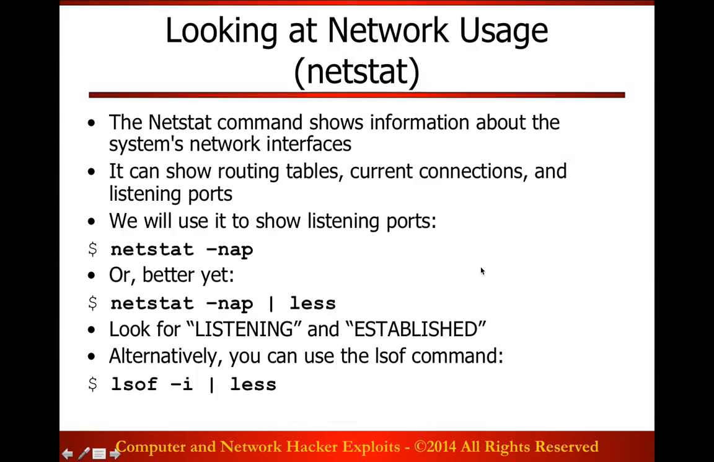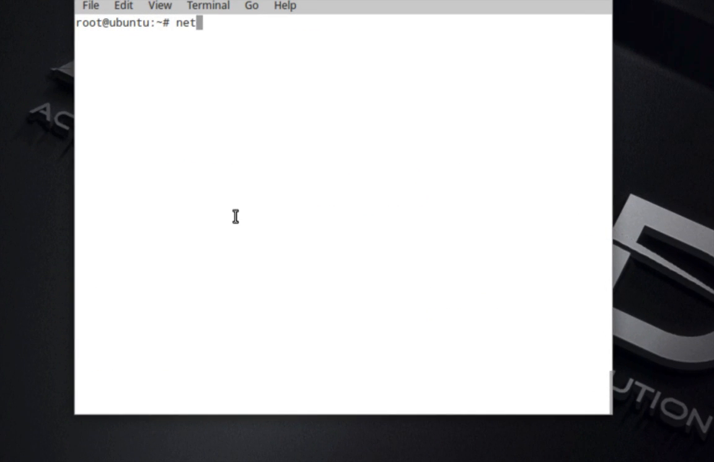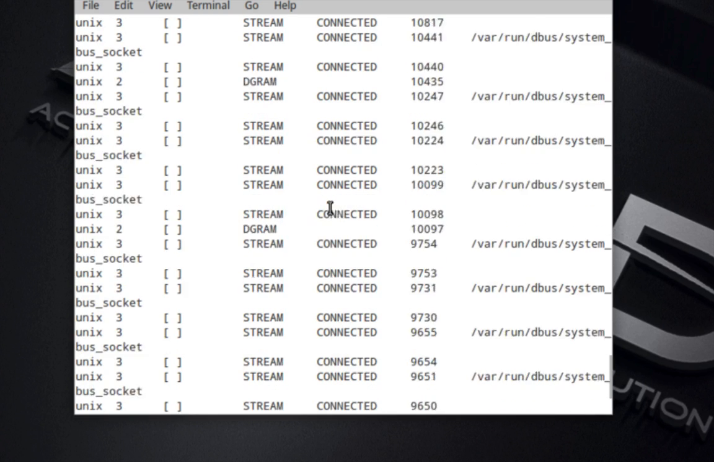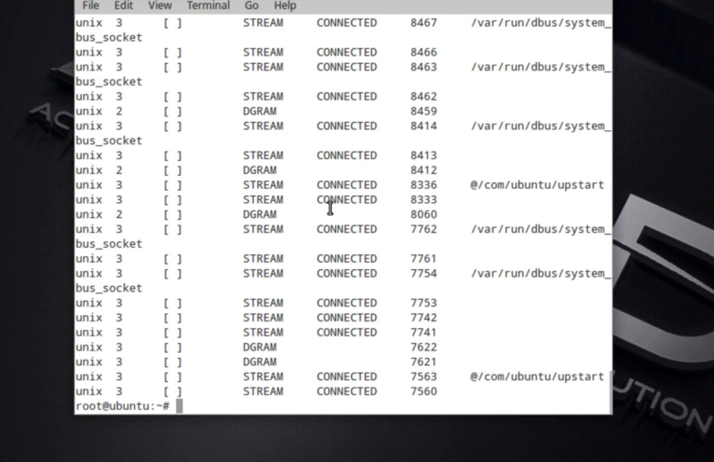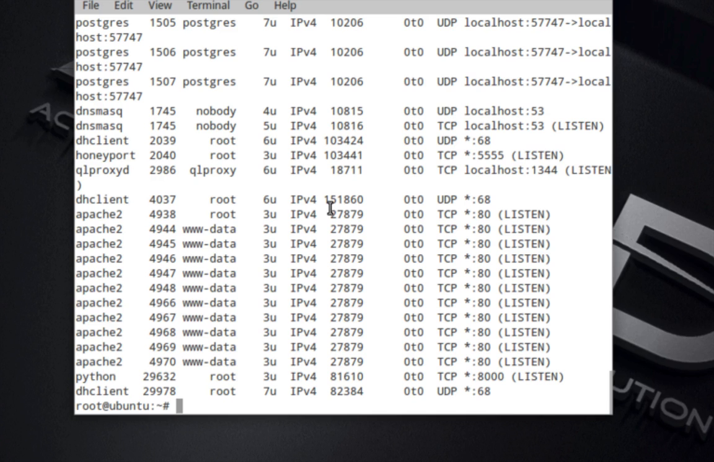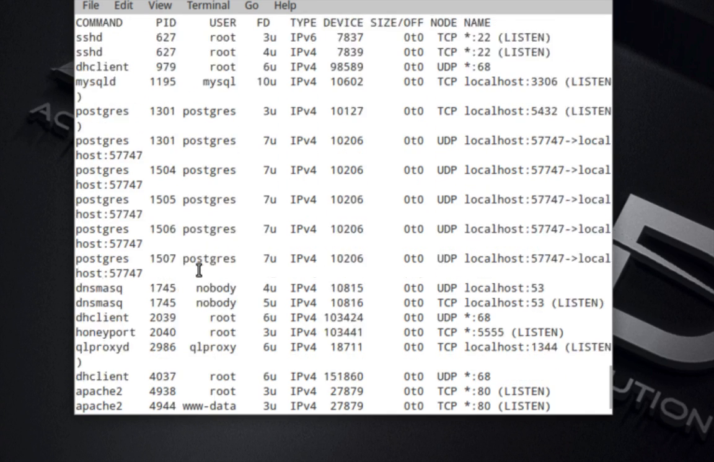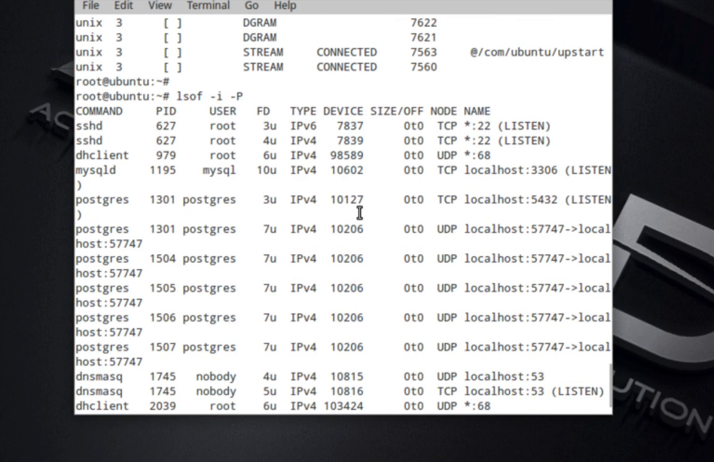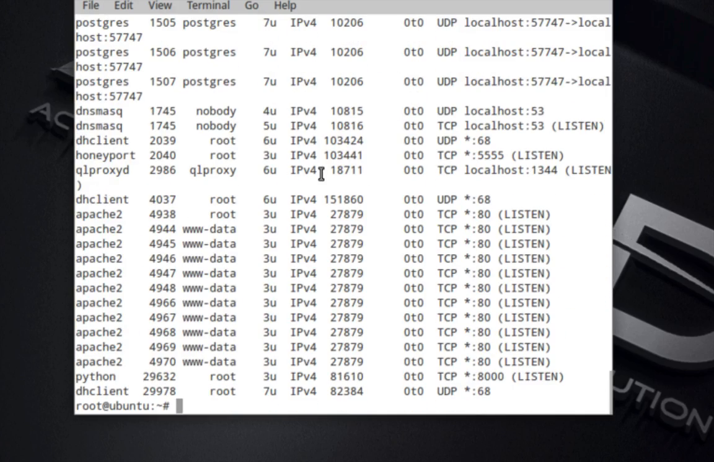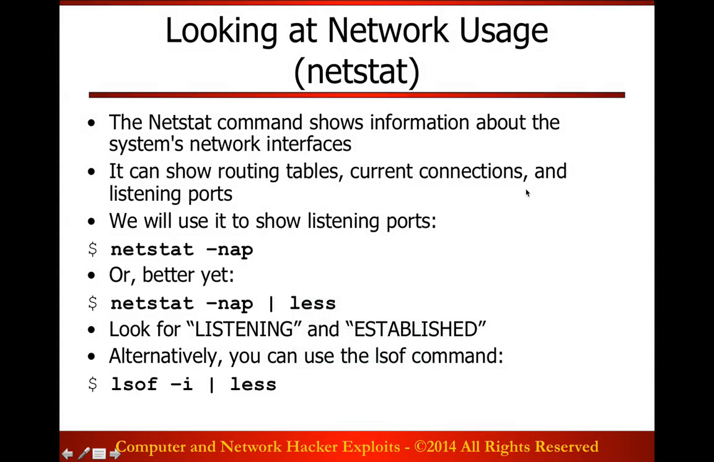If we ever want to look at network usage, there's a couple of commands you can run. You can run netstat -na, which will show me all of the open network connections. And netstat is kind of nice, but I personally prefer lsof -i -P. It will show me all the ports, what services are associated with them, and of course, whether I'm listening or I'm talking to a remote computer system. lsof is a very, very powerful command that you can use.